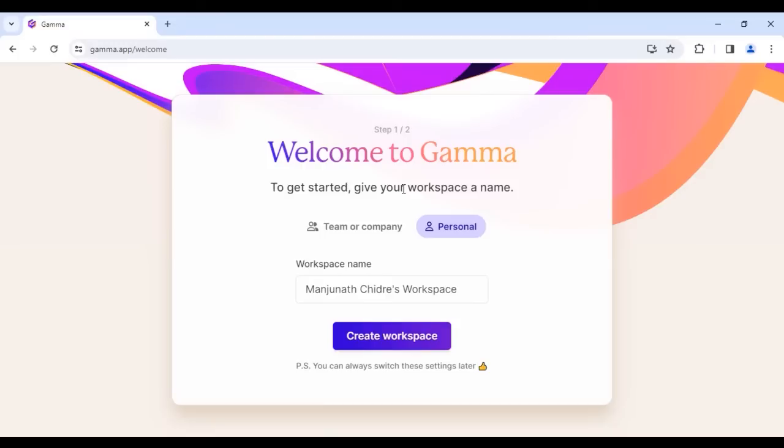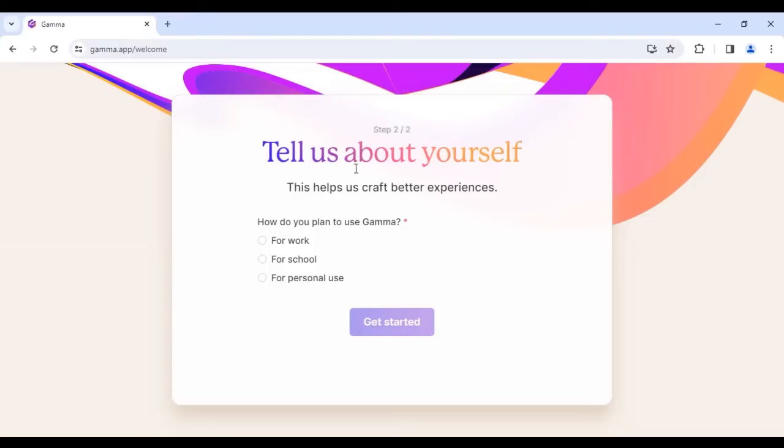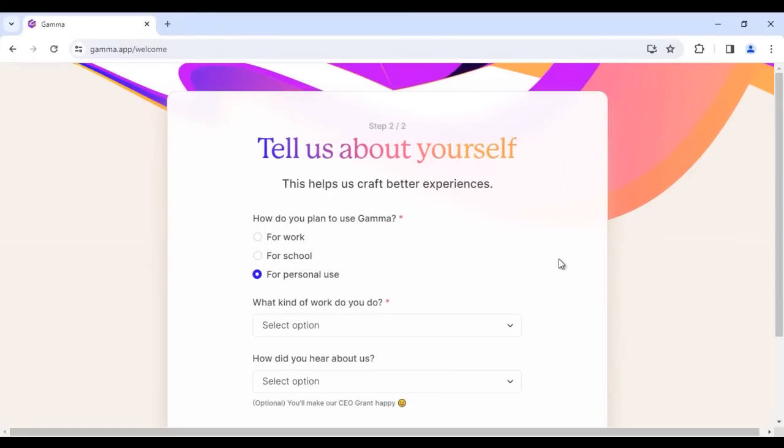To get started, give your workspace name. Okay, I'm using Gamma for personal use, so here I give the workspace Manjunath Chidre's workspace. That is fine. Create a workspace, and then it's telling tell us about yourself. How do you plan to use Gamma? As I'm using it for personal use, I say personal use.